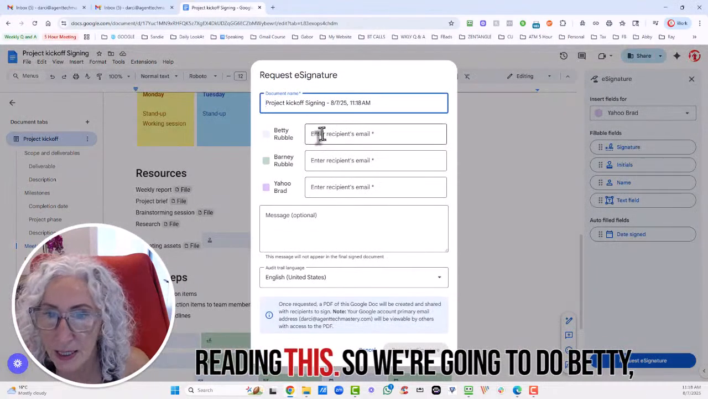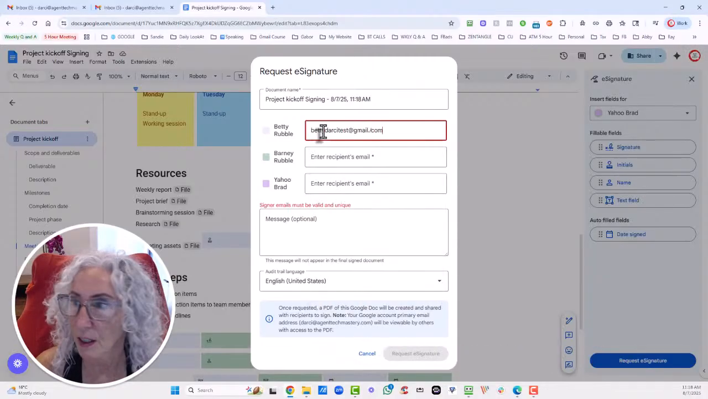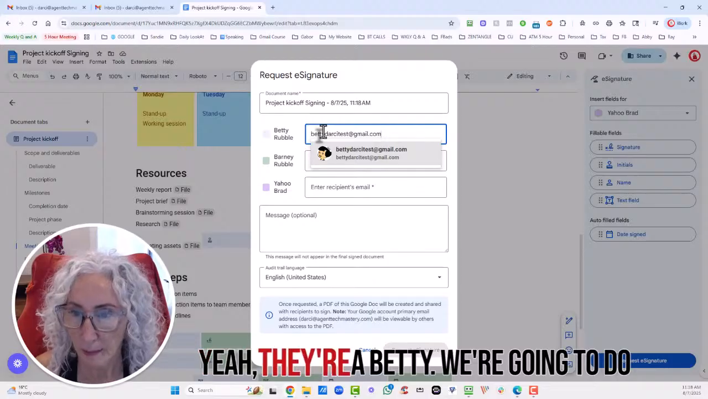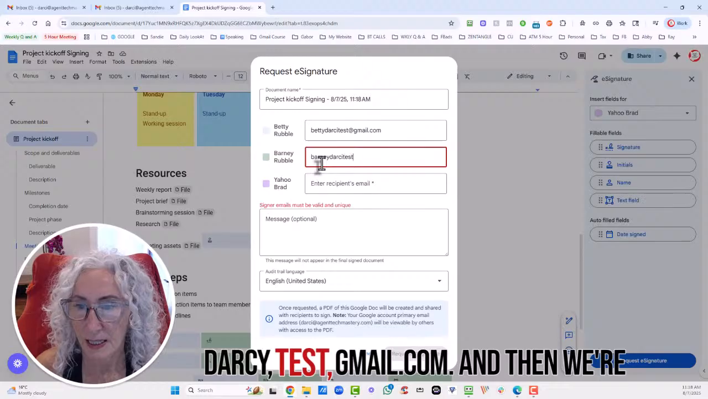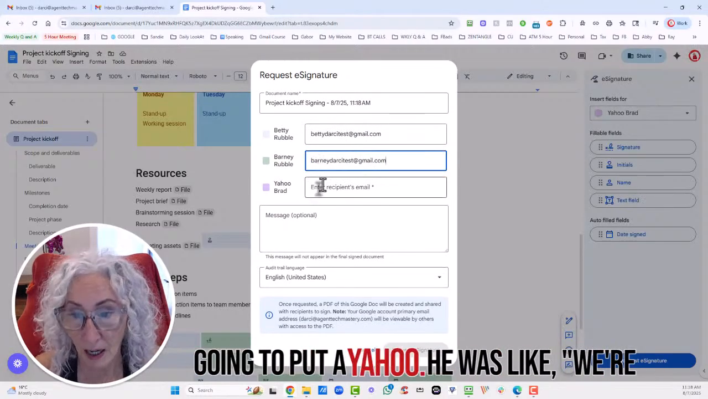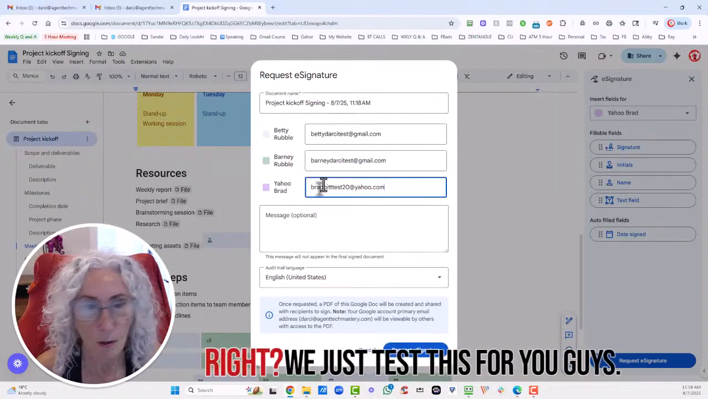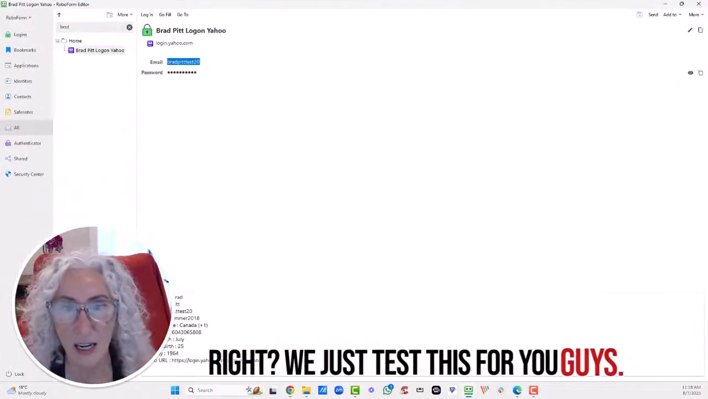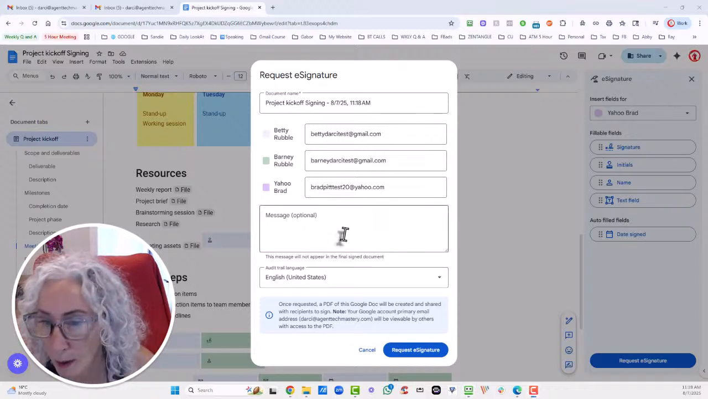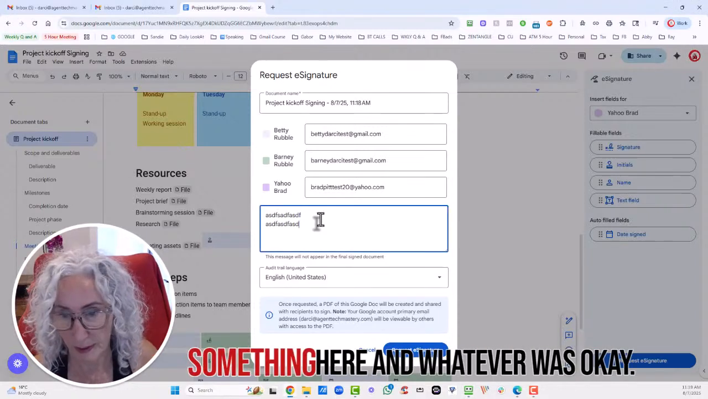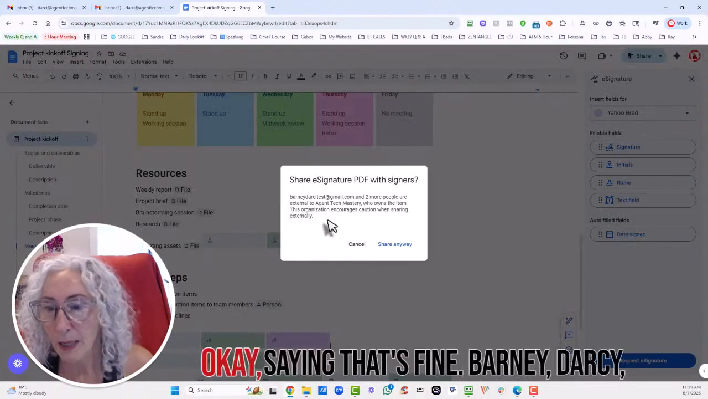So we're going to do Betty Darcy Test at gmail.com. Yep, there's Betty. We're going to do Barney Darcy Test at gmail.com, and then we're going to put a Yahoo email because I want to see how it's handled, okay? And it's at yahoo.com. Oh, that's not right. Let me just test this for you guys. Whoa. That is yahoo.com. Okay. And then again, we'll just put something here and something here, whatever, and request signatures. Okay, it's saying that's fine.